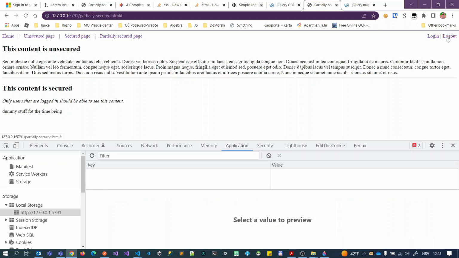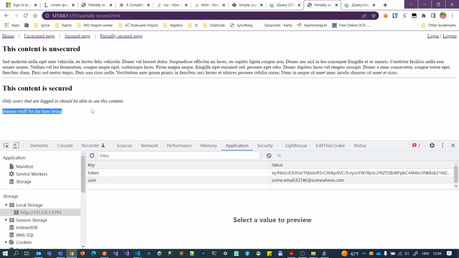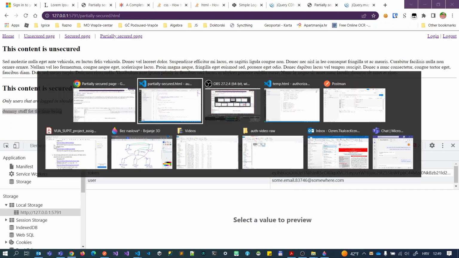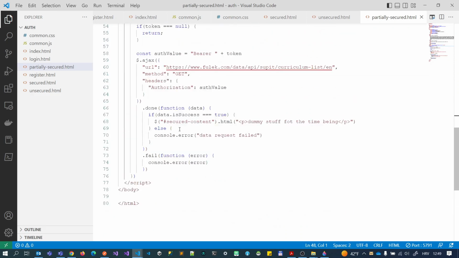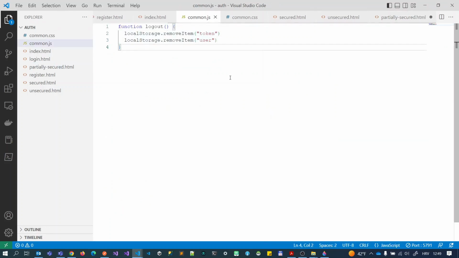Okay, so if we log out and log in to see the content. Great. So when we log in, we go to the partial secure page. It's just dummy stuff. Actually, we can take this data and map it to this secured content, pushing HTML inside. We need to take data and create HTML from that data. So I will create the function for this in common.js because I need this function in other places as well.